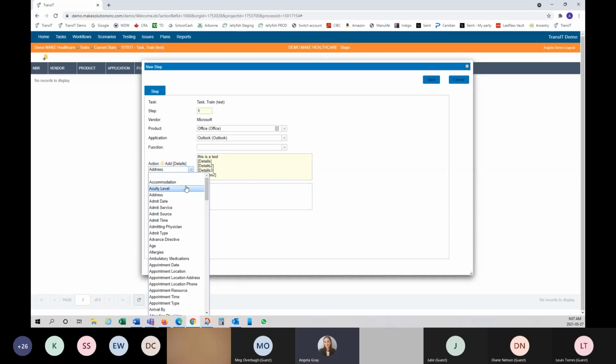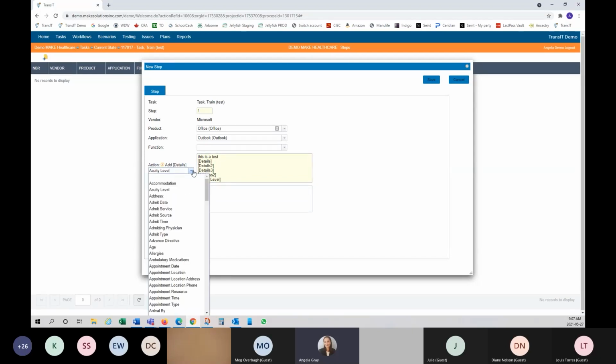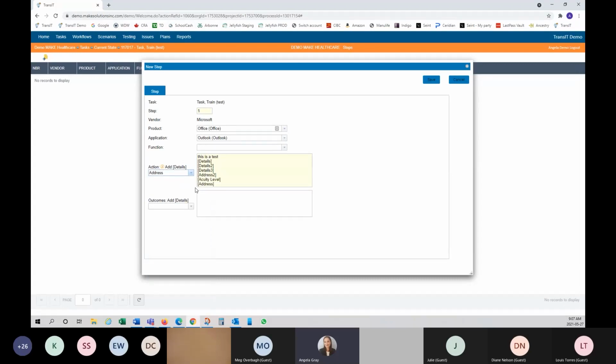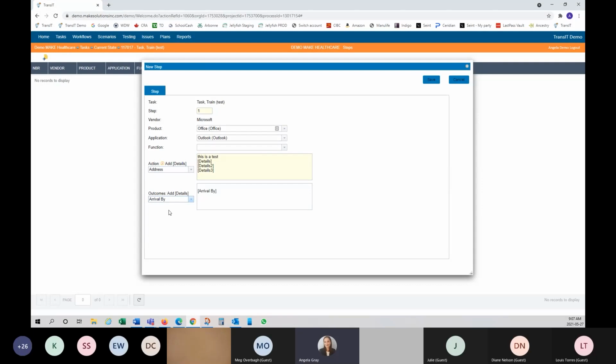But if I was to add, let's say, a different field and then add address again, you can see that it did not assign a number. So the header details fields can also be added to your outcomes as well, and it's going to be exactly the same list. It'll be all the different options that you have when you go to add details to a scenario header.